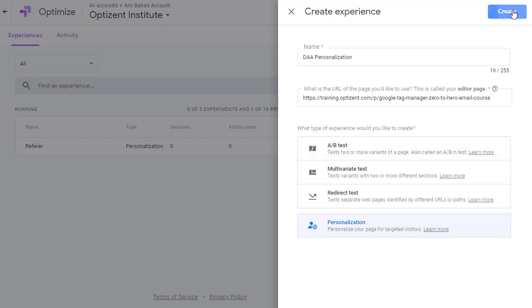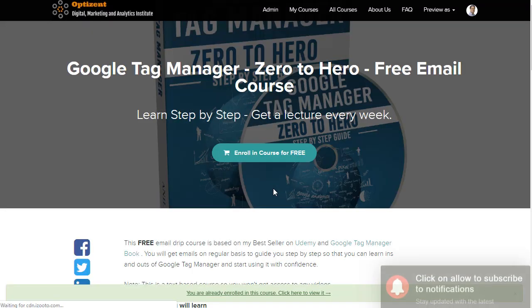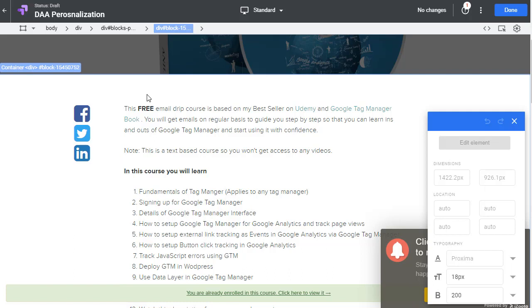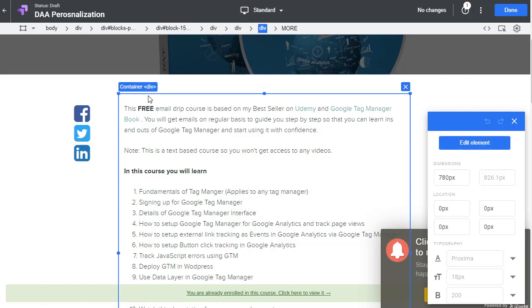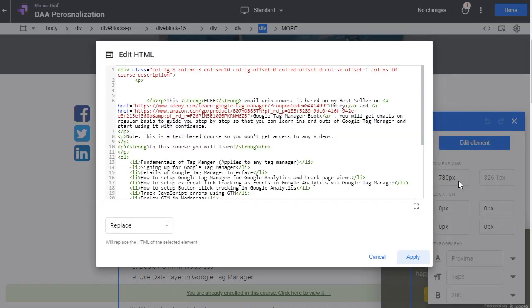Next, click on Create. Now let's go ahead and make site changes. So click on Make Site Changes. I'm going to add new content in two areas. One is right here, so click on it and edit element and then edit HTML. And I'm going to add the text here.